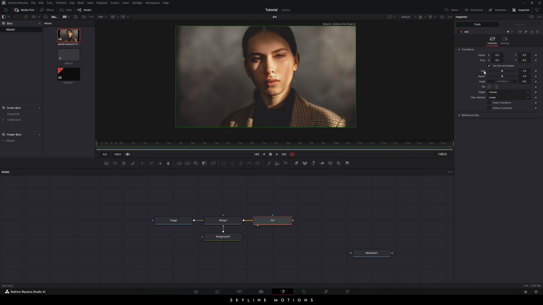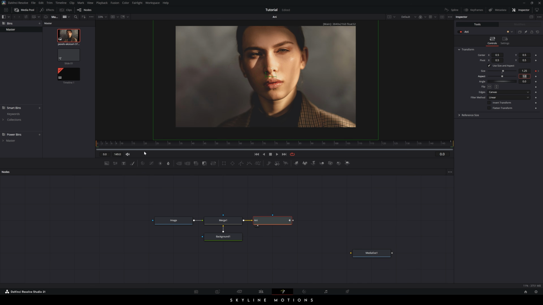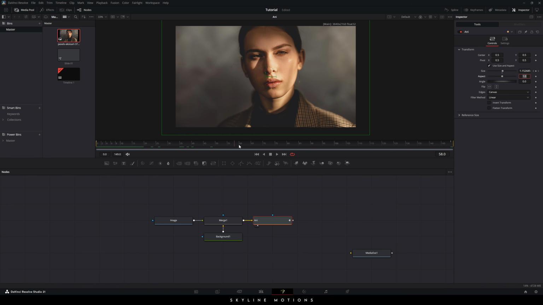This is the size. Right click on size, click on animate, go to very first frame of this animation. Let's increase the size just a bit. I'm going to set the value 1.25. All right, so basically we will have this zoom out kind of animation.